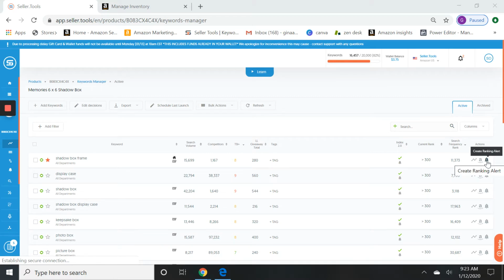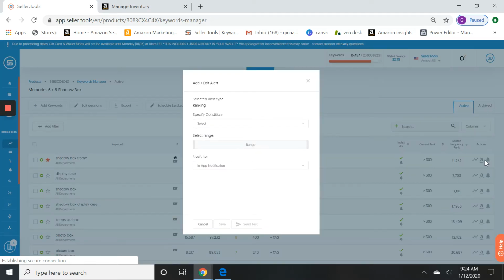So we are currently, of course, not ranked for this particular keyword, Shadowbox Frame, because it's actually not a real product. So we haven't started selling it yet. It is in Seller Central and all that, but we will be removing it. So I'm going to click on Create a Ranking Alert. Once we get to that, it's going to ask us what kind of alert, but of course that's already pre-populated because we are doing just a ranking alert.